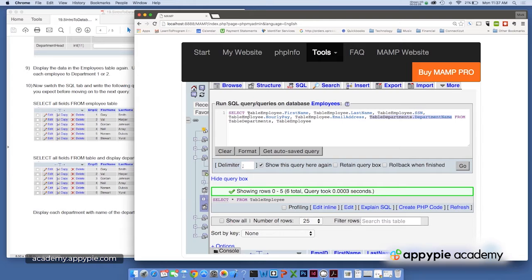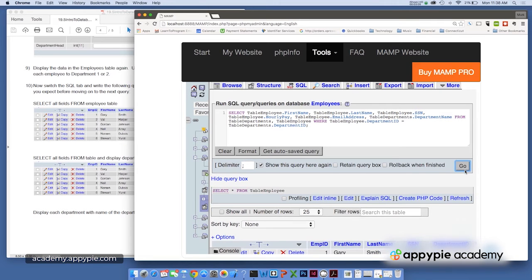So we're displaying table employee first name, table employee last name, social security number, etc., up till table departments department name. From the table departments and table employee, where the table employee dot department ID is equal to the table departments dot department ID. So there's our query, because these are the equivalent values in each table, and this is what we want to display. Let's give it a shot.